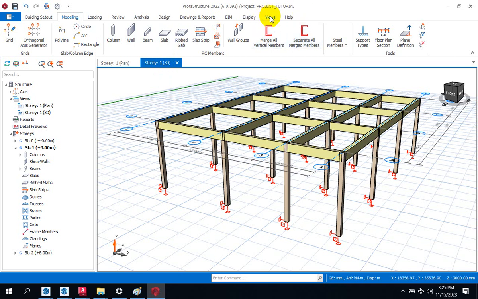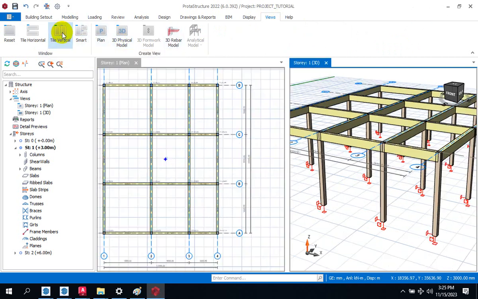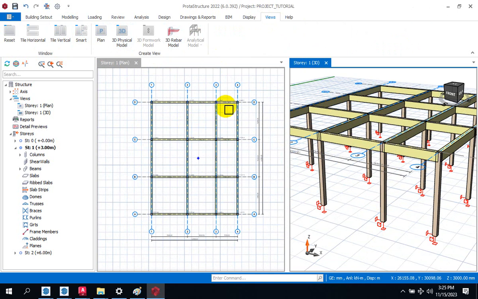Then, if you come to your view tab here, you click on tile vertical. Now, it will divide your screen into two. If you are familiar with AutoCAD, AutoCAD has this feature.